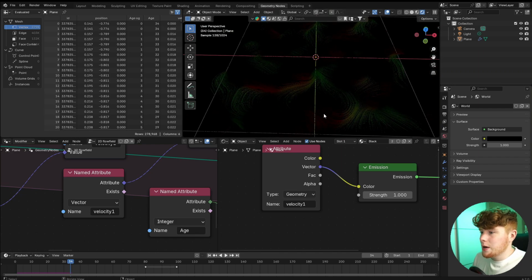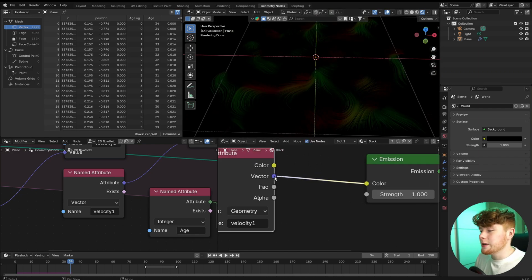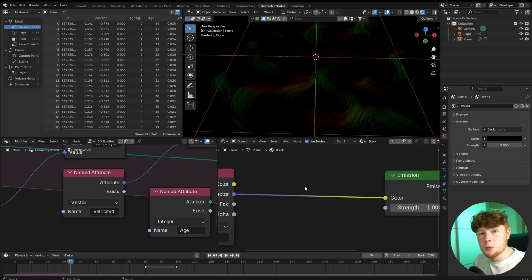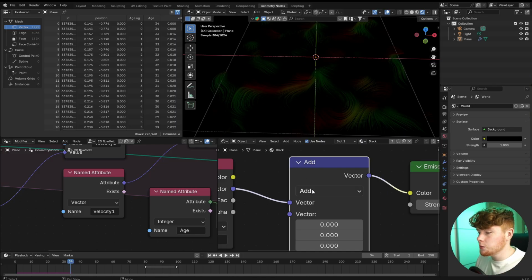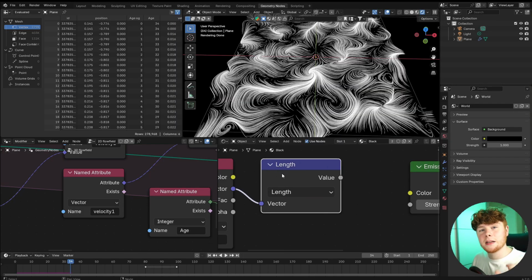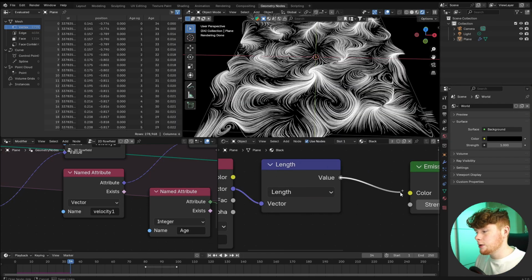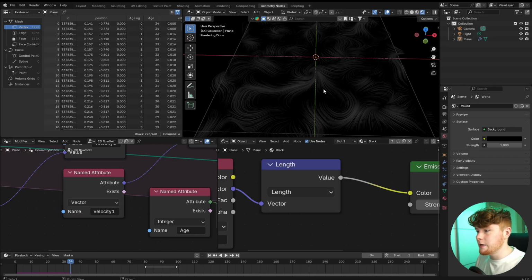And okay, so what I wanted to tell you was that if we connect vector to color, then we're seeing the vector direction of each point. And also this vector contains the speed of each point. And the speed of each point is very cool to visualize. And we can visualize this with a vector math node, which we set on length. And then we're getting the length of each direction. And the longer it is, the faster it goes. And then you're getting this result.